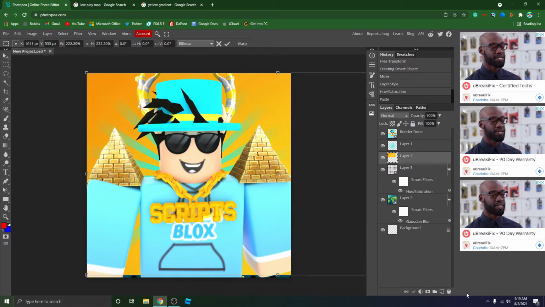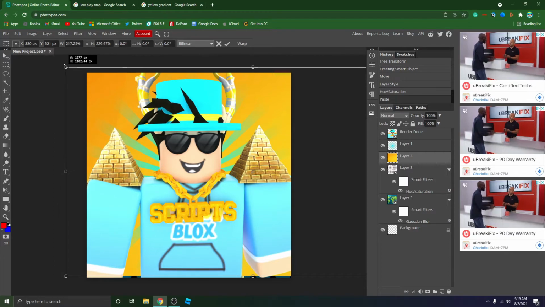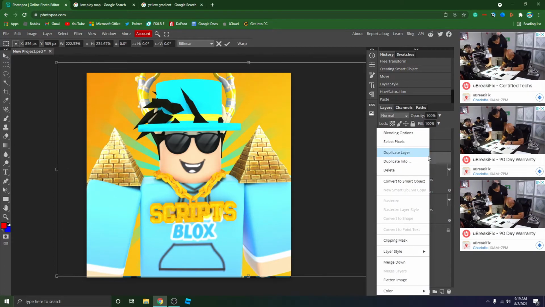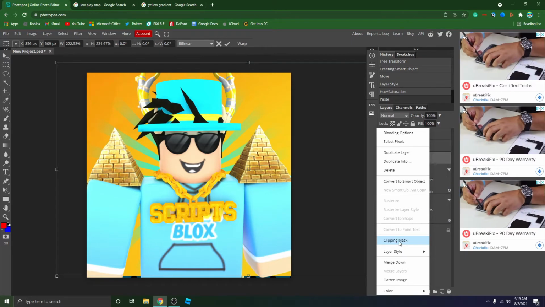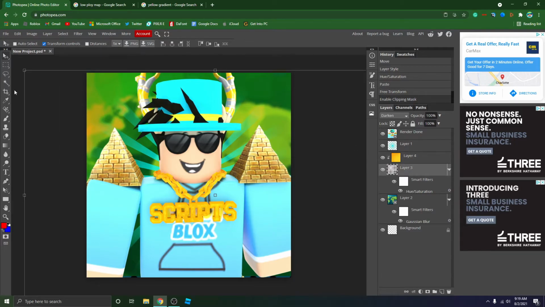And now, what we're going to want to do is do it like that. And now we're going to want to right click on it and do clipping mask, okay? So now we just did a clipping mask on our dots. So you can't really see them, but they applied a cool effect to it, okay?